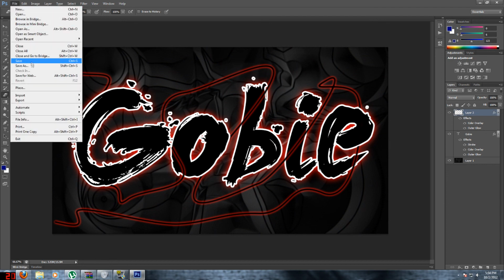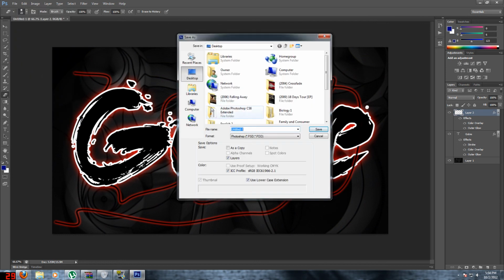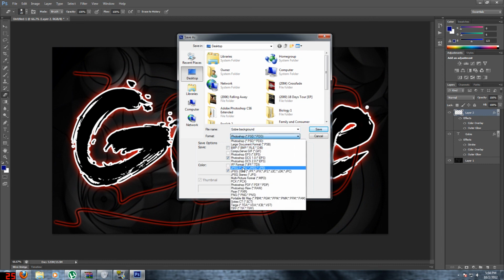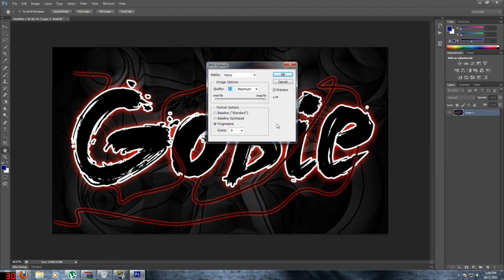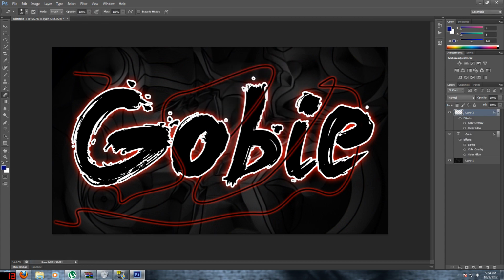We're going to go to File, Save As, and to save it as the highest quality, this is where I said the name wouldn't come in handy until now. We're going to change it to Gobi Background. Change this from Photoshop to JPEG, because JPEG is the standard. Click Save, and always, always, always drag this over to the highest you can go, and then do just baseline standard, it doesn't matter, and it's going to be 1.2 megabytes. Click OK, and now it's going to save it.